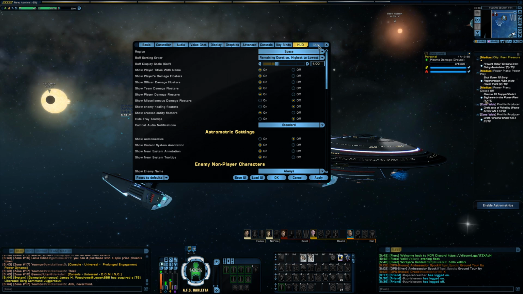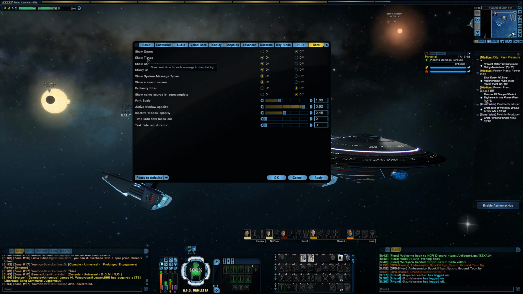And general chat settings. I think these are off by default, but I put them on so you can see what time and who said something. So it's a little bit easier to keep track of things.